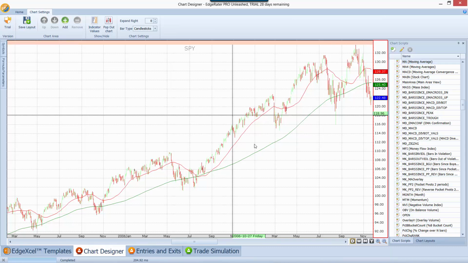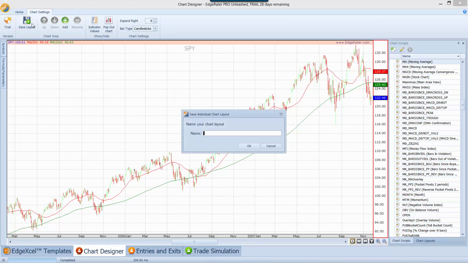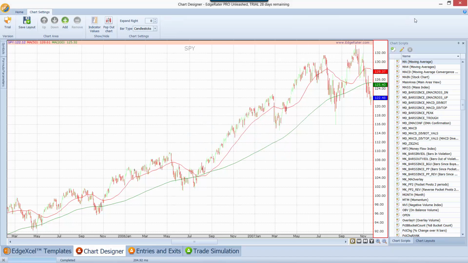So back in here, remember I added these two indicators onto the chart, and I'm going to save this layout, and I'm going to call it my MA50 MA200 chart. A simple name.